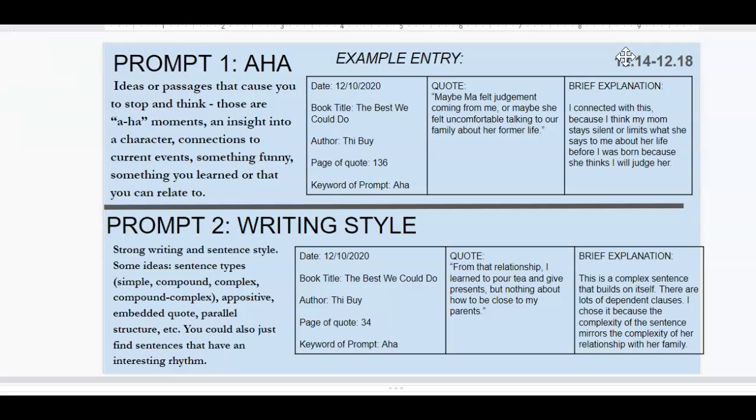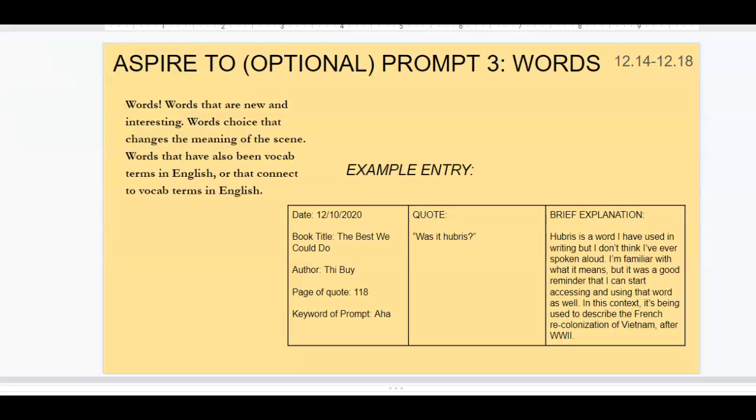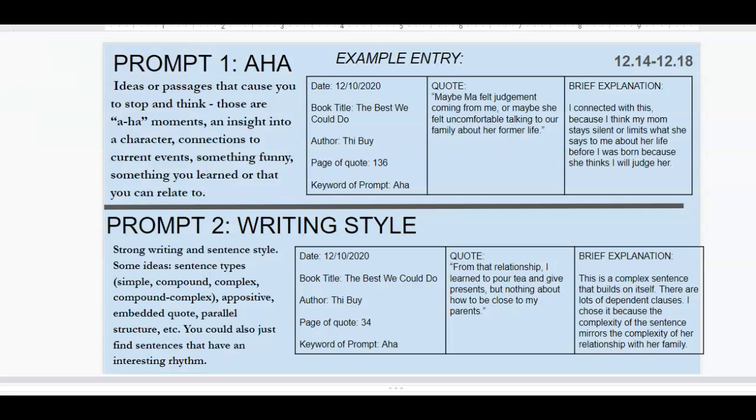All of the prompts that you must do are going to be coded in blue. All the prompts that are optional will be in yellow. So let's talk about your first one. Prompt number 1 is aha. And then there's a description right here that reads off what it is. An aha prompt is just something that gave you a little aha moment.